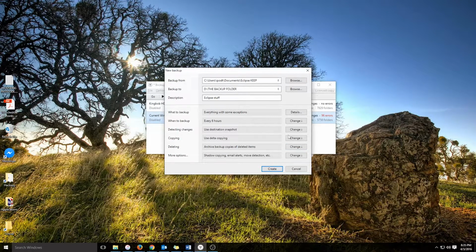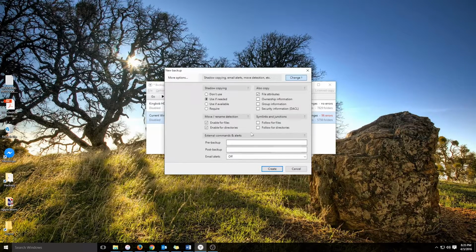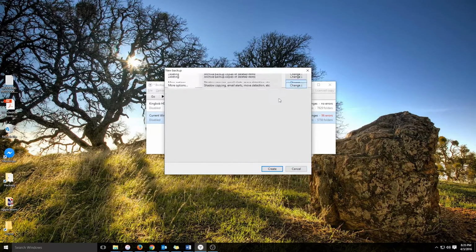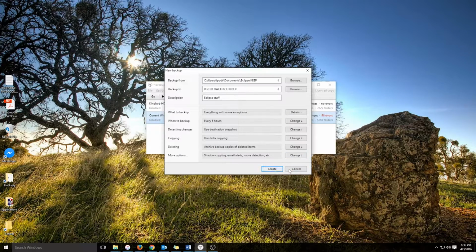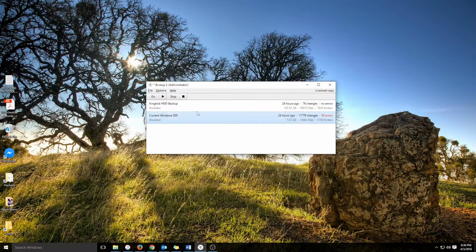Then the more options, this is just going into more options, nothing really that you need to worry about. So then you would just say create here, and it would create one just like one of these you'd have. And let's say I want to do backup this one. So this one's like 145 gigabyte backup already.